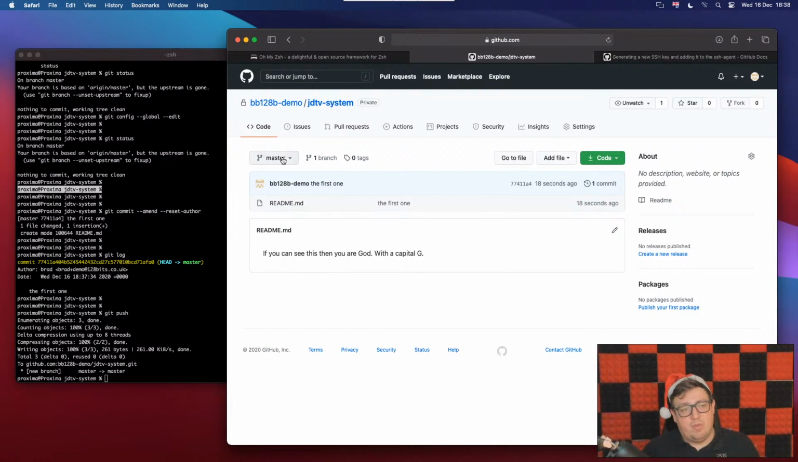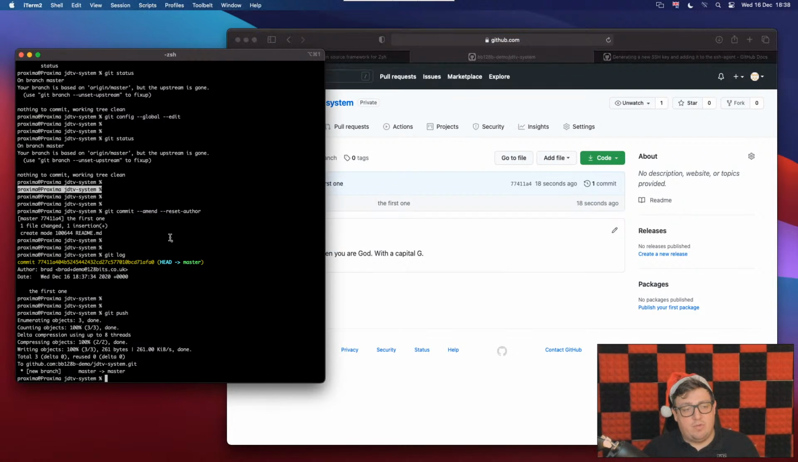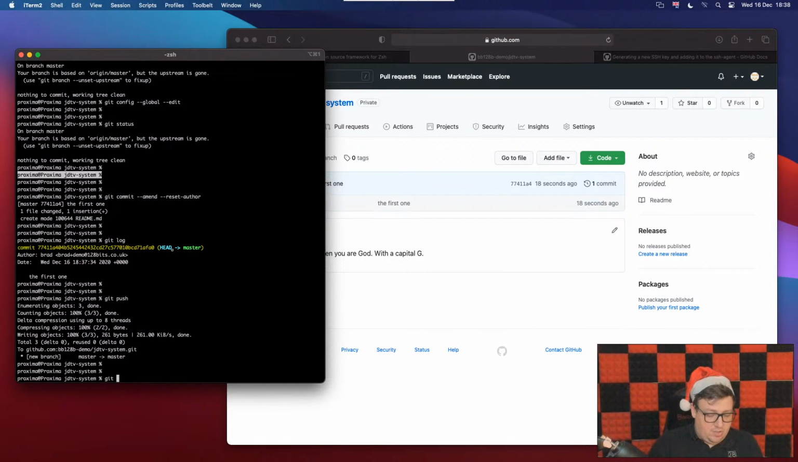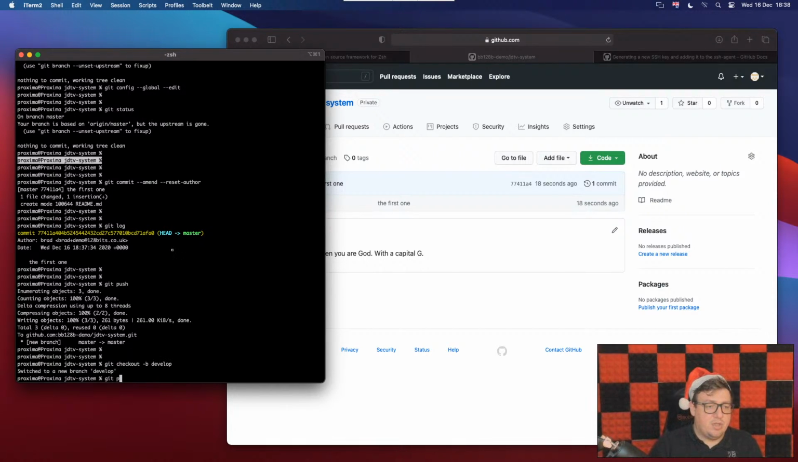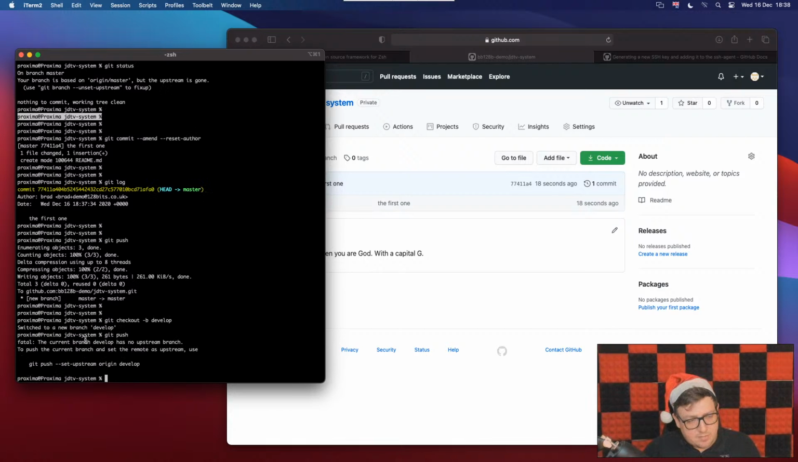The first thing we are going to do is create a new branch. So we do git checkout -b, which means create new one, and we're going to create a develop branch. We're going to try and push that. Now, if you notice here, it says the current branch has no upstream branch. To push the current branch and set the remote upstream, use this command. Now, very basically, without going too much into it, an upstream branch is a remote branch, and it's the branch that you want to connect.